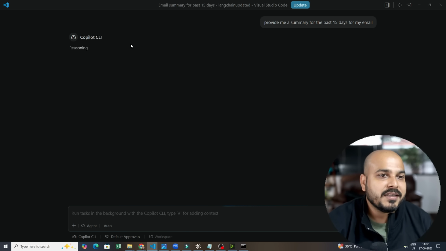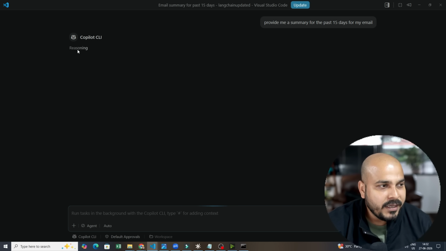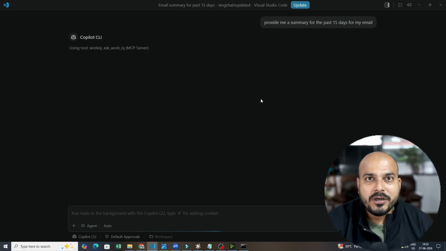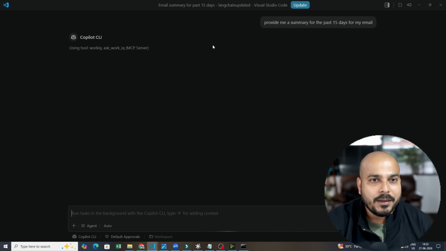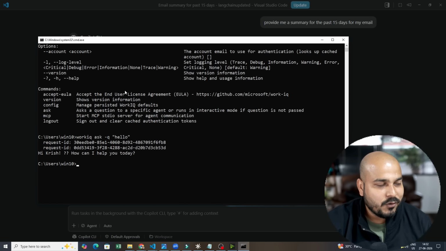Okay, so here you can see that the reasoning is basically happening, and that's the amazing part. Now I don't need to probably go ahead and configure multiple things. So here you can see using tool WorkIQ, ask IQ MCP server. It is basically communicating over there, and it'll go ahead and probably pick up all the emails from the Outlook, and it will be able to give the information. Okay, I've already tested this over here also.